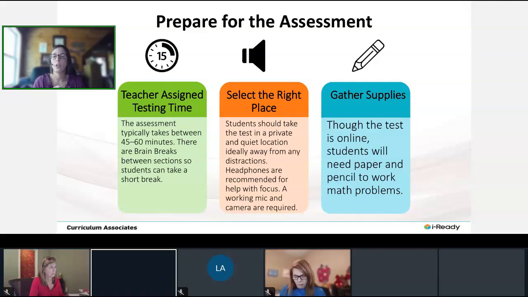Those are required because your student will be placed into a breakout room in the teacher's session. The teacher will be rotating through those breakout rooms, assisting the student if they have any questions, just making sure that they're taking their test and on the right screen. So it's like a proctored testing session that the teacher will do.